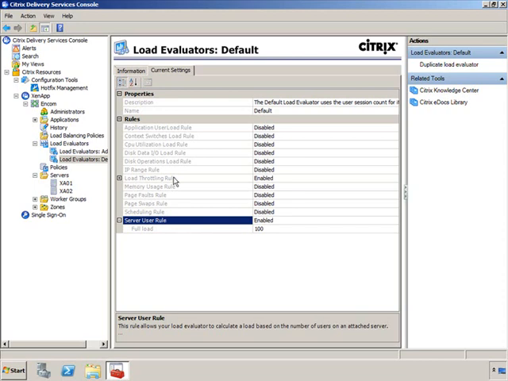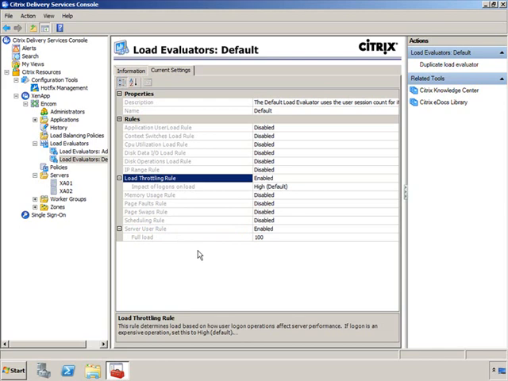Now, what the load throttling rule does here is it paces how user connections happen on the server. Now, the process of connecting a user to a server is very resource intensive. It takes a lot of CPU, it takes a lot of memory, a lot of disk. So it's an intensive process. What load throttling does is it says, all right, I'm not going to process more than one user at a time. As soon as I'm done processing a user, connecting them to a server, then I'll accept another user. So it paces the number of users that are simultaneously connecting to the server so that the server doesn't get overloaded with the amount of users that are connecting. By default, it's set to high, which means it's going to process one user at a time.